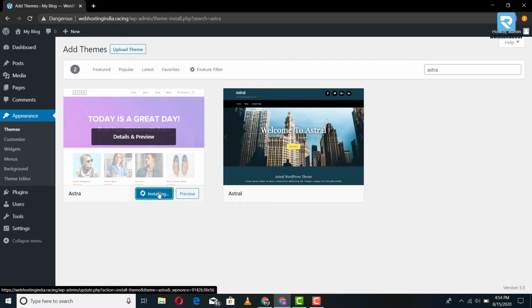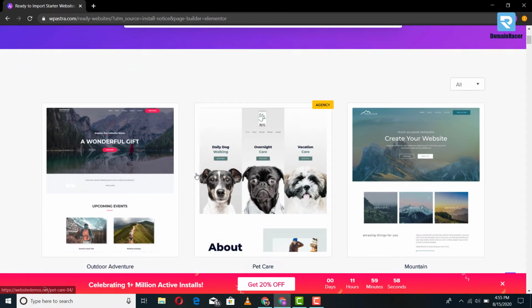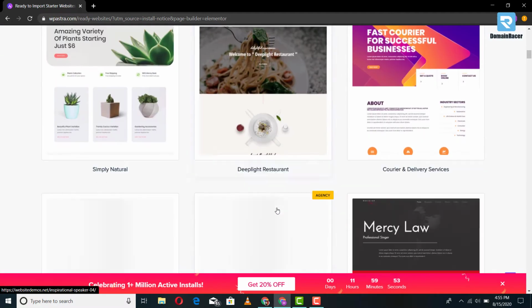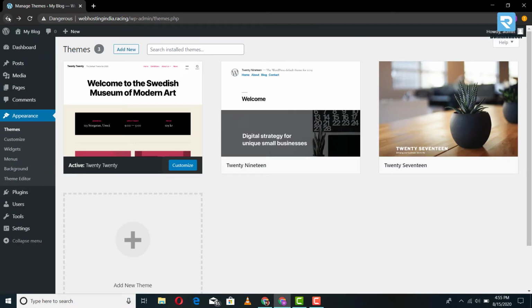Now this theme might take some 10-20 seconds to install. Once this is installed, you just need to activate this theme. Best thing about Astra is that you can use their starter templates and import a complete website. So we'll be using starter templates here. You can see there are a lot of websites here. You can import any of these websites, but let us go back to our website and install a plugin.